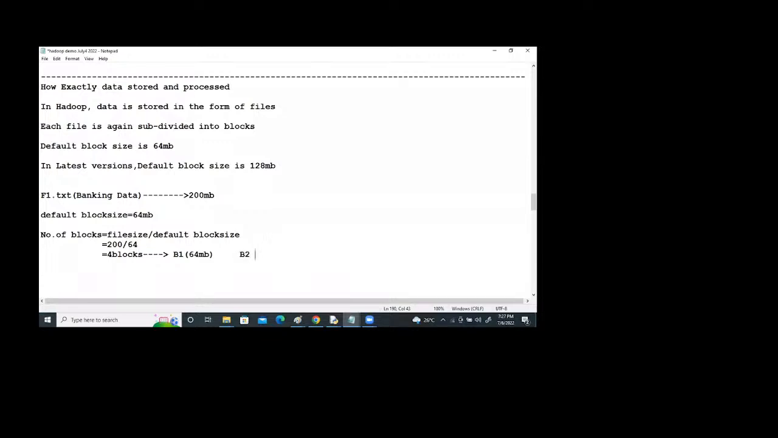B2 block is 64 MB. B3 block is 64 MB. How much do you have? 192. And B4 is only 8 MB, it is occupying only 8 MB. So 56 MB is free in this.